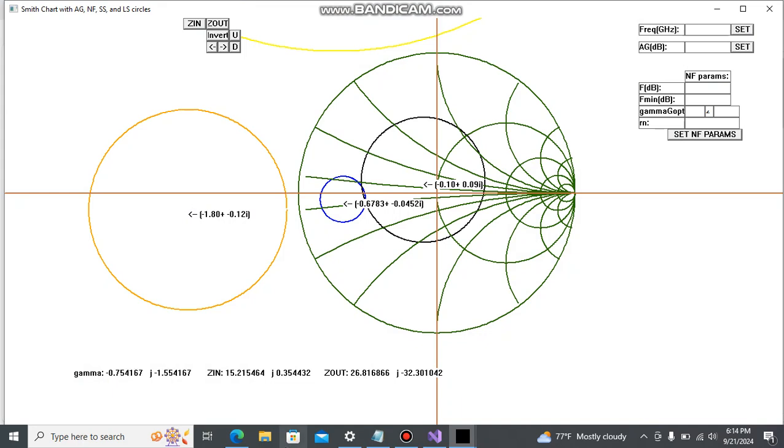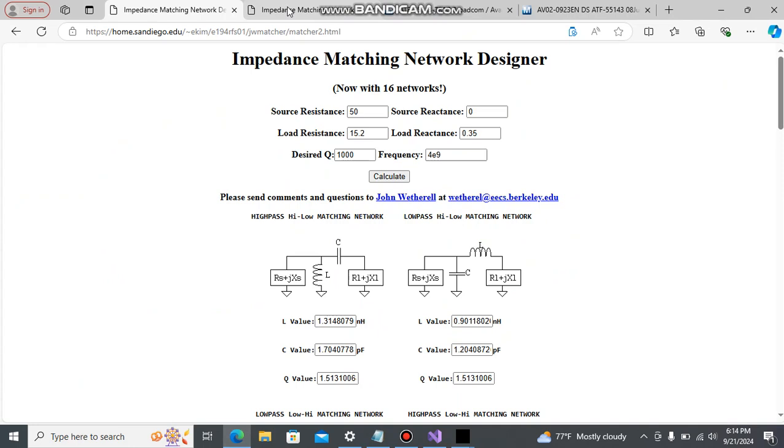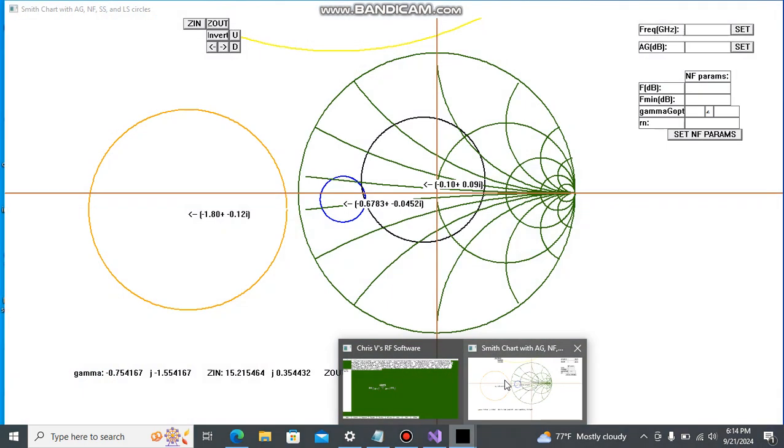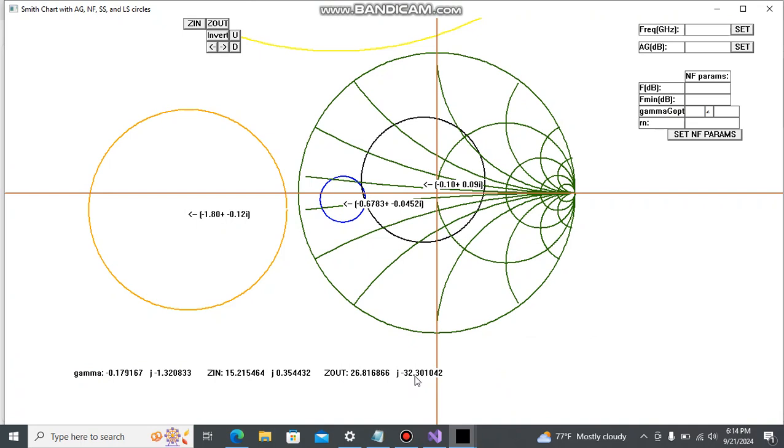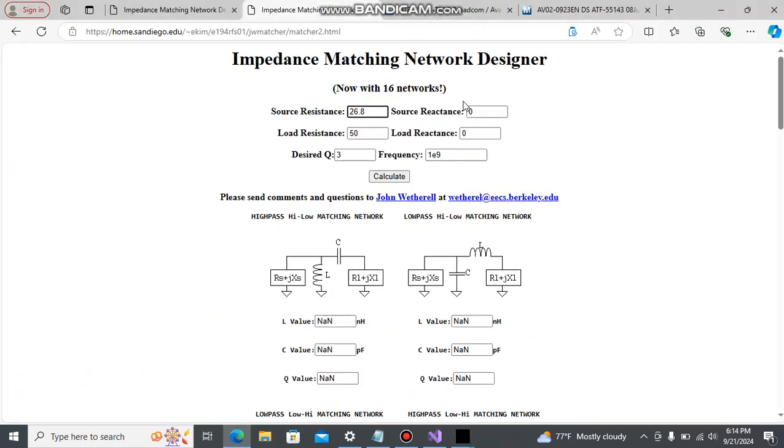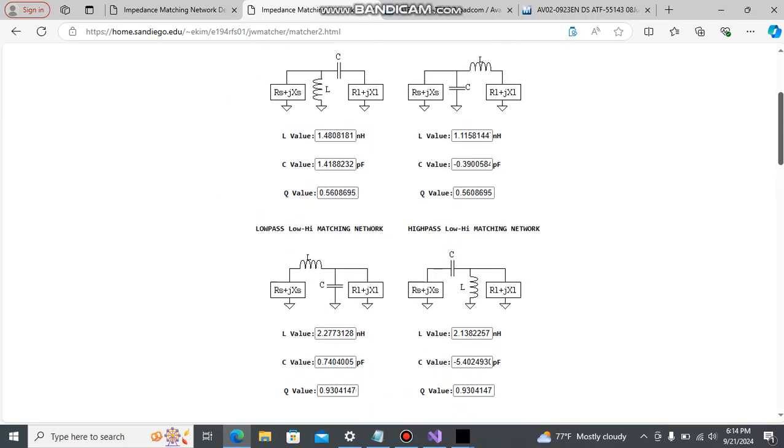Now for my output, using 26.8. Let's see here. 26.8, negative 32.3. Out of 50 ohms, 4 gigahertz, and desired Q of 1,000. Okay. All right. Here we go.